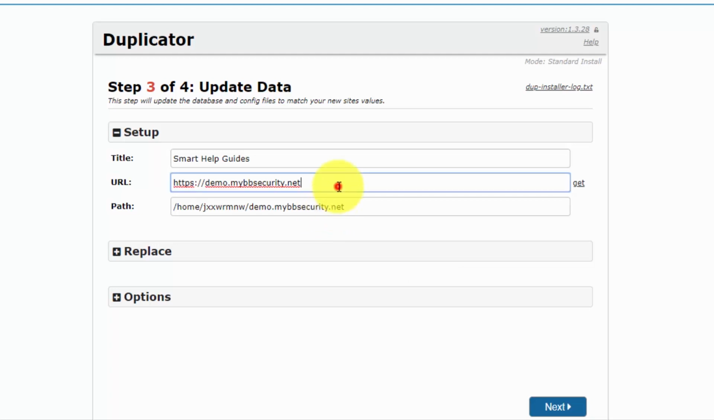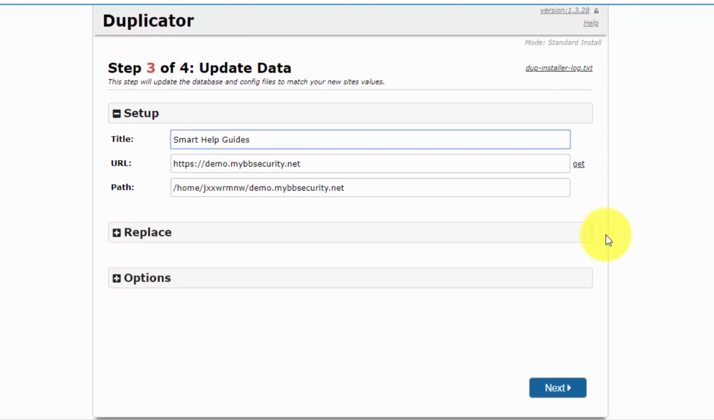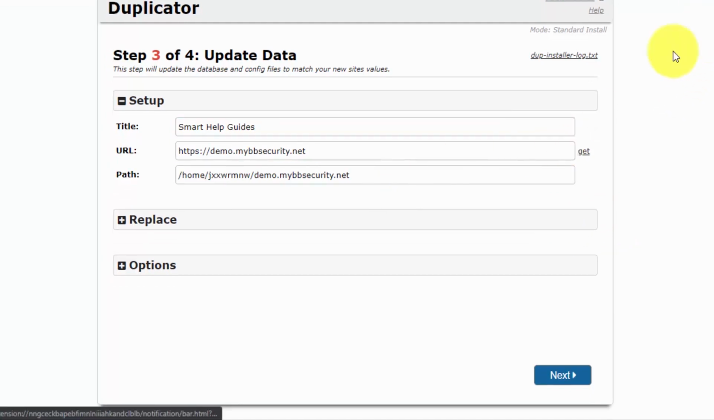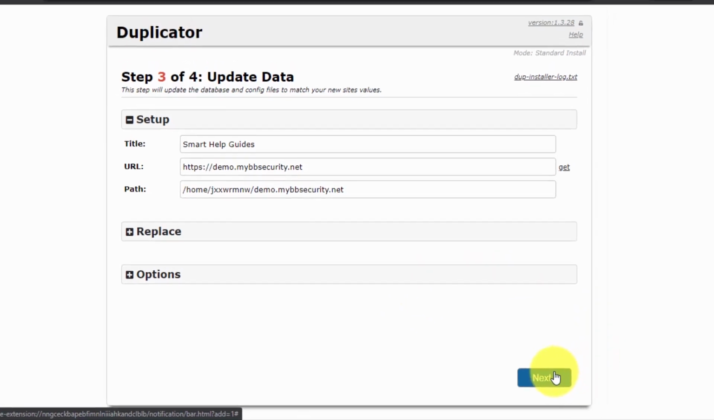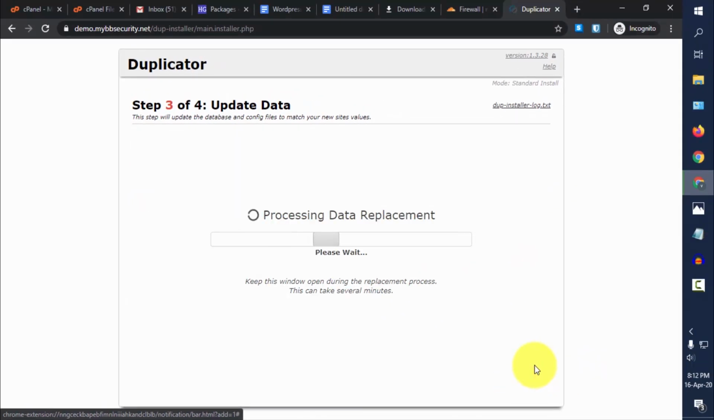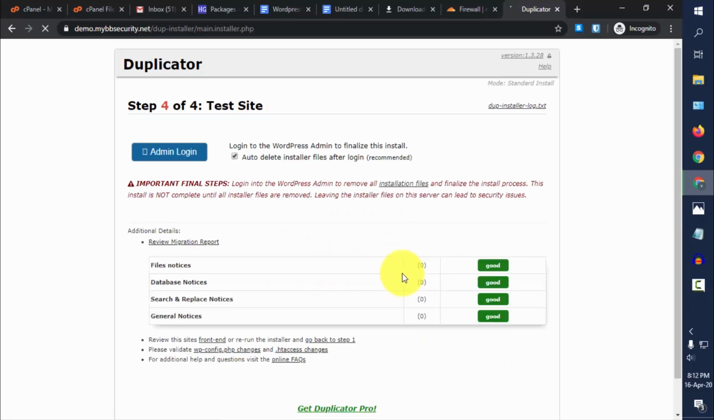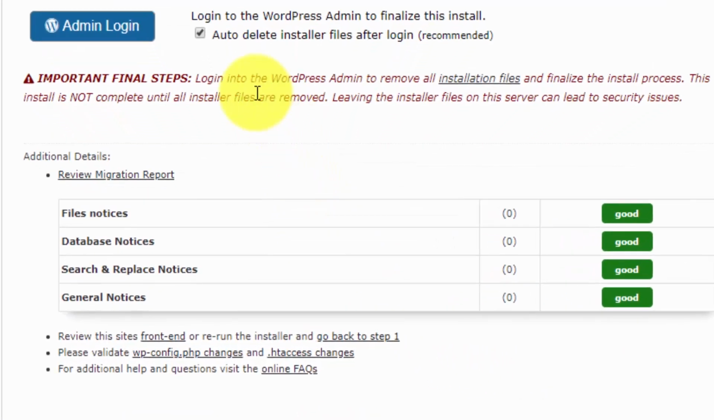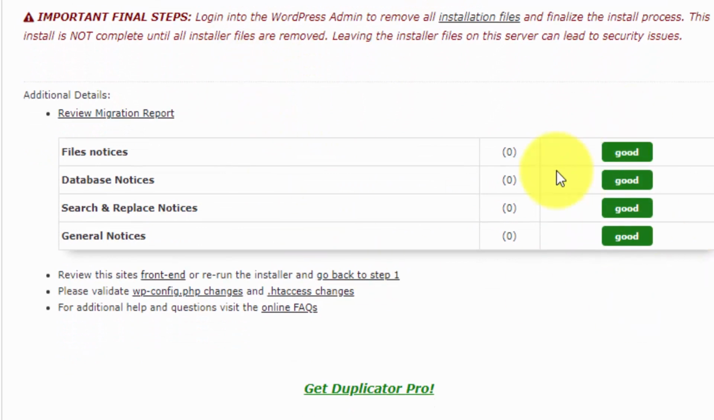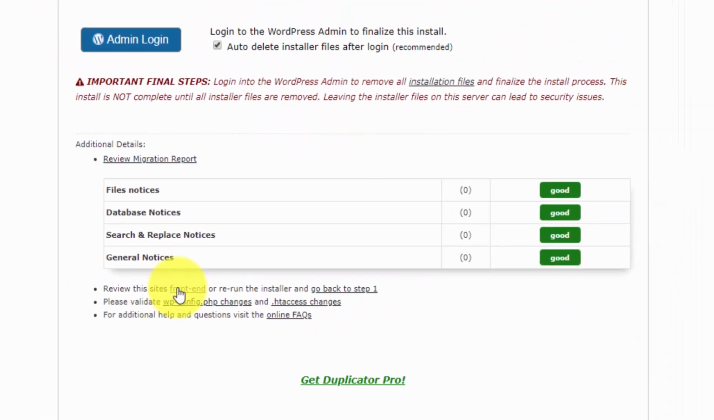So as you can see, this should by default be the correct URL, and you would not be required to make any changes. I would suggest you not change anything here, and you can change all the title and everything after migrating your website. So then click on next. And okay, so everything is good.